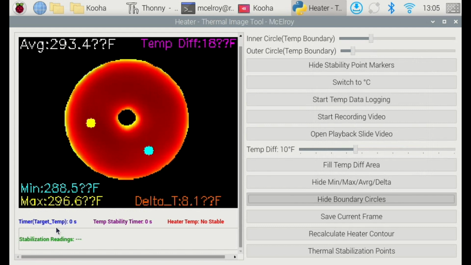Then we have timers. The first timer, which is labeled as a target temperature, is pretty much the timer to help you figure out how long the heater takes to get stability on its surface temperature. Another important aspect of the application is that we are able to detect the edges of the heater, so that we are able to mask out any area that doesn't belong to the actual heater surface temperature.